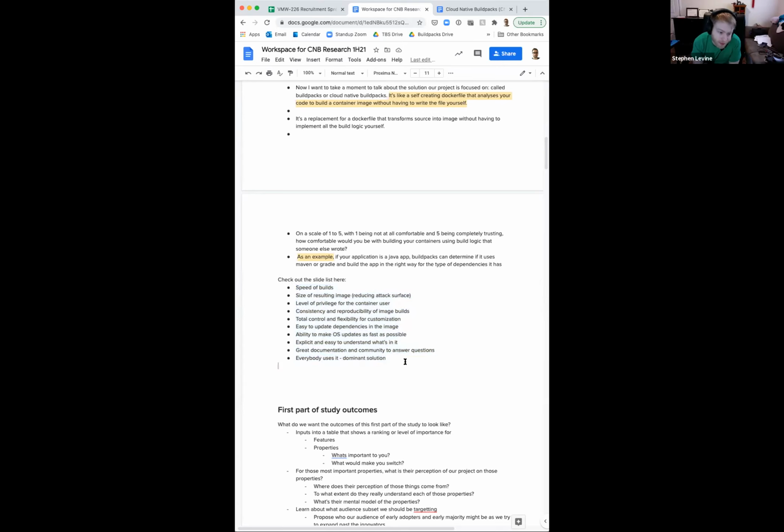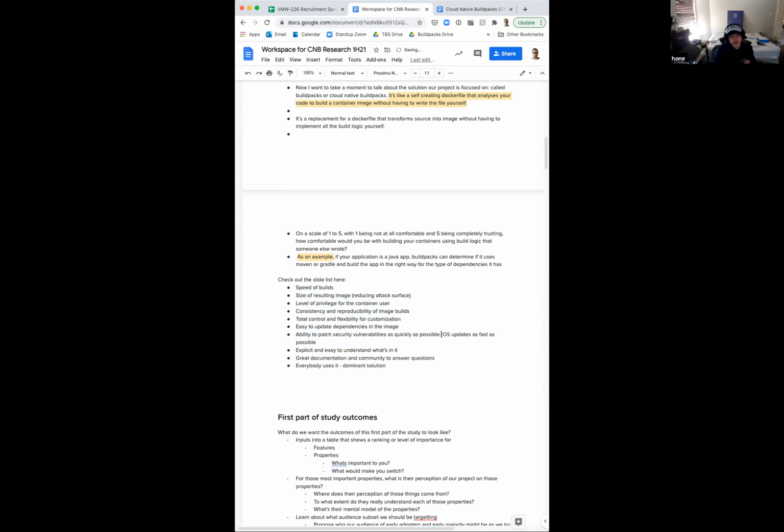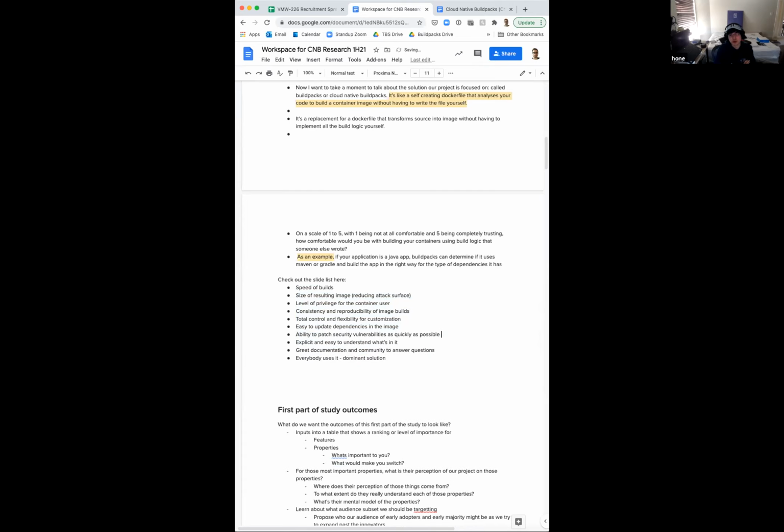This looks great. The one thing is "ability to make OS updates as fast as possible." It feels like a pretty specific feature of Buildpacks, right? I might say "ability to patch security vulnerabilities as quickly as possible" to make that a little more generic. I don't know if anybody disagrees. Well, I guess security vulnerabilities is very generic, right? That could be app level, or does that just mean updating an NPM module because it is now out of date in my app?